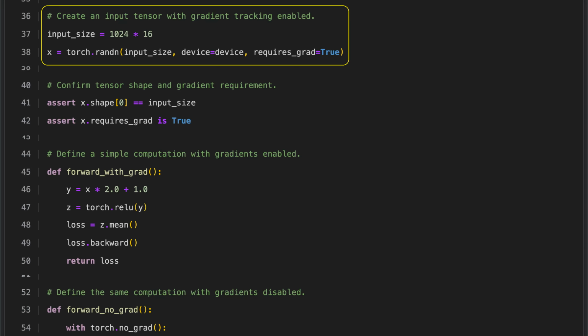We create an input tensor with 16,384 elements using PyTorch's random normal generator and place it on the available device, such as a GPU or CPU. We then enable gradient tracking for this tensor by setting its gradient requirement to true. This tells PyTorch's automatic differentiation system to record all operations involving the tensor so that gradients can be computed later during optimization.